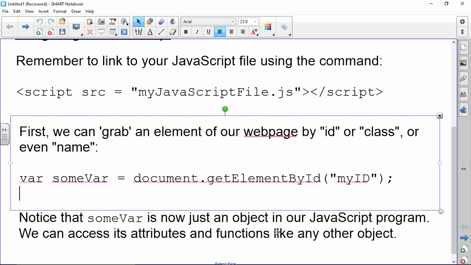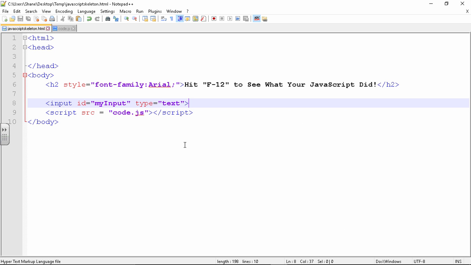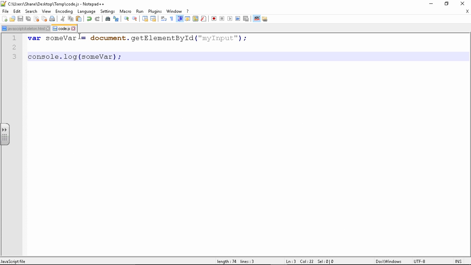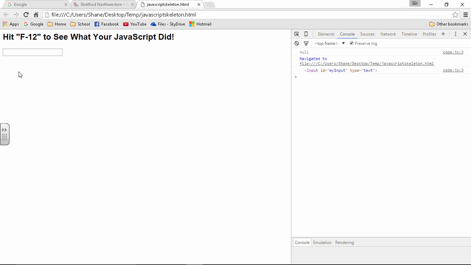Notice that sumvar is now just an object in our JavaScript program. So we console logged sumvar, which is an object, and we access its attributes and functions like any other object. So for instance, what we would like to do is grab its value, usually. So let's go sumvar.value. Save that, run it, and we'll see that this isn't what we want either.